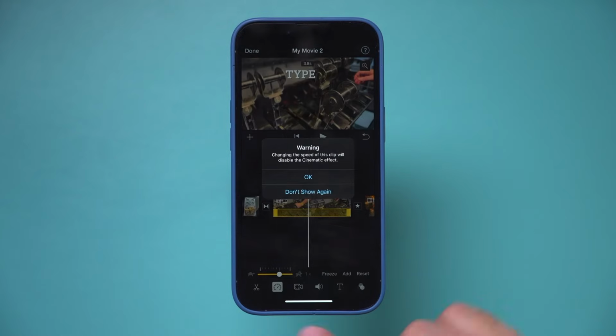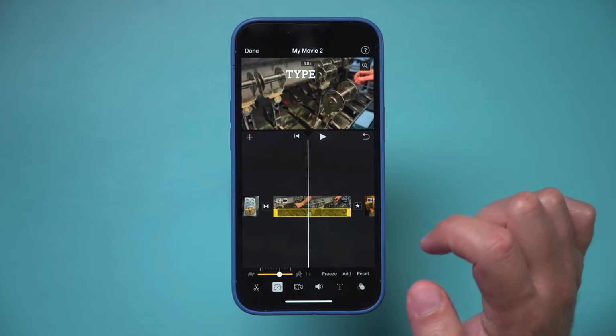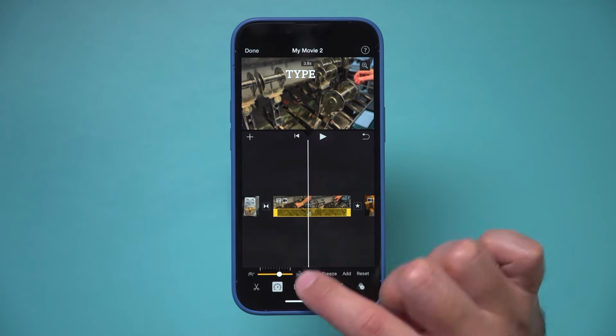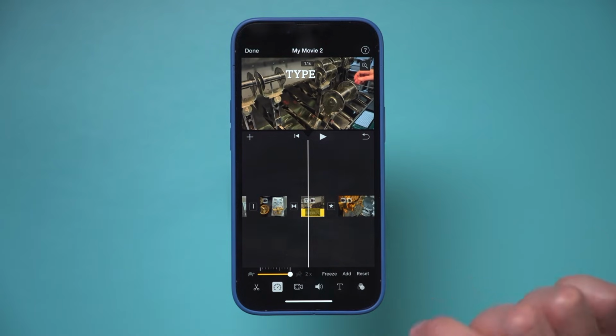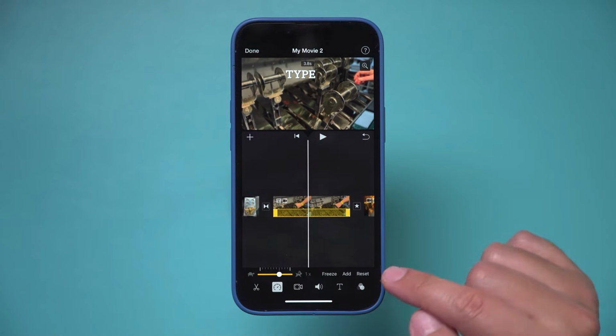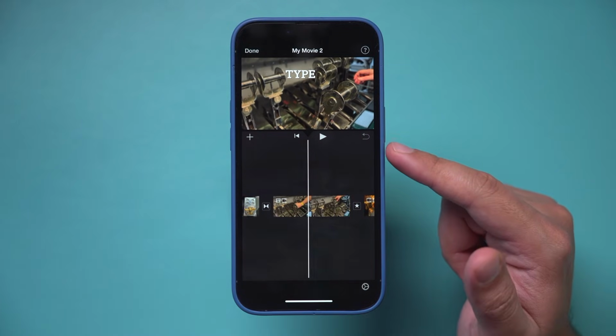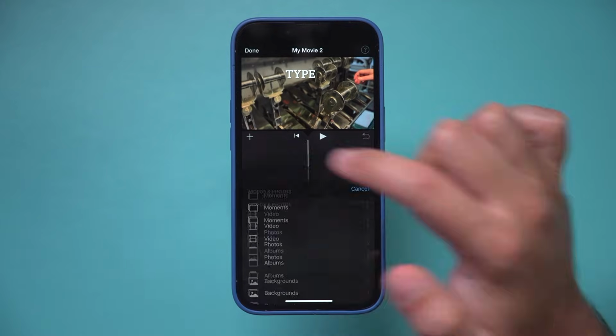You also have this option right here for speed changes. So you could actually, if I press OK, you could go ahead and change the speed by making it faster if you go this way, or making it slower if you go this way. So this one does come in handy, and you could even do freeze frames, which is a little bit more advanced.